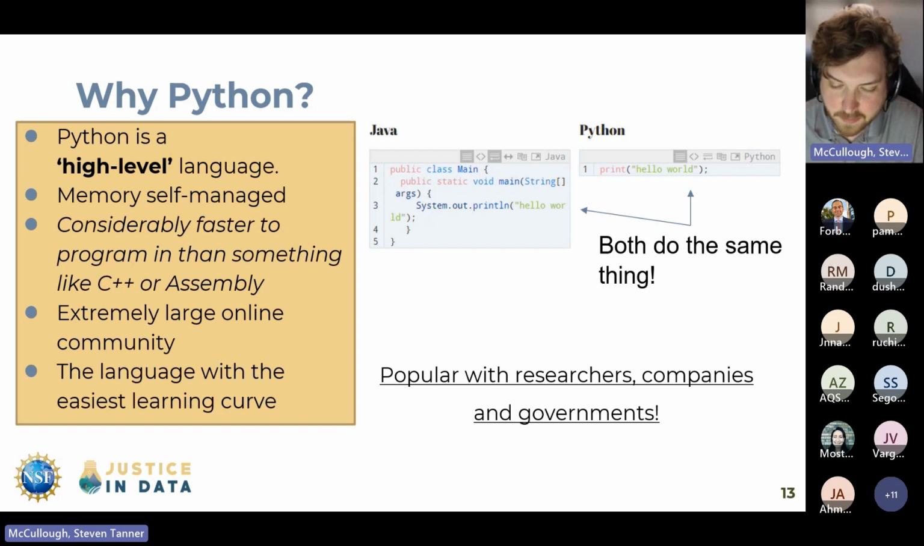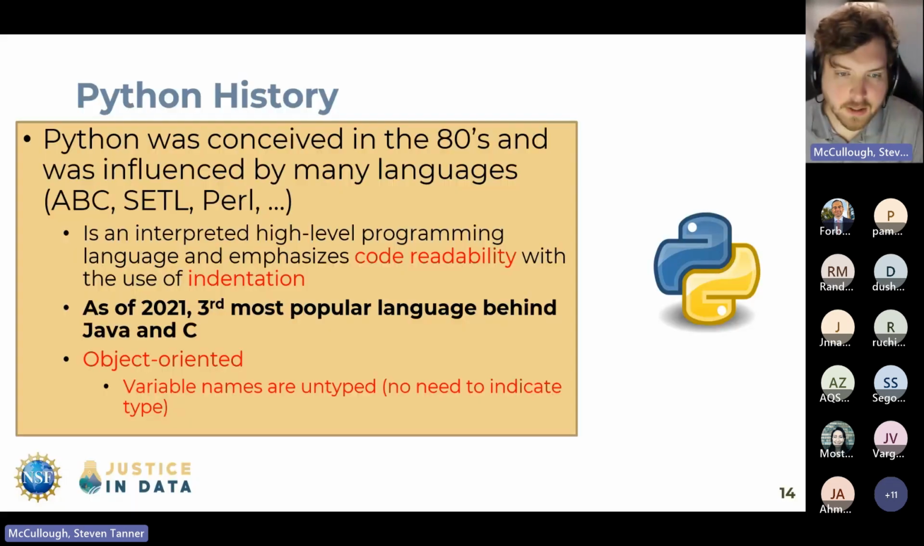And really, it's arguably one of the more powerful languages that you can learn that has the easiest learning curve. It's also important to note, if you want to do research as a job, Python is very popular with researchers, companies, government work, and universities. That's why we are teaching it, because it's very well known to be used.